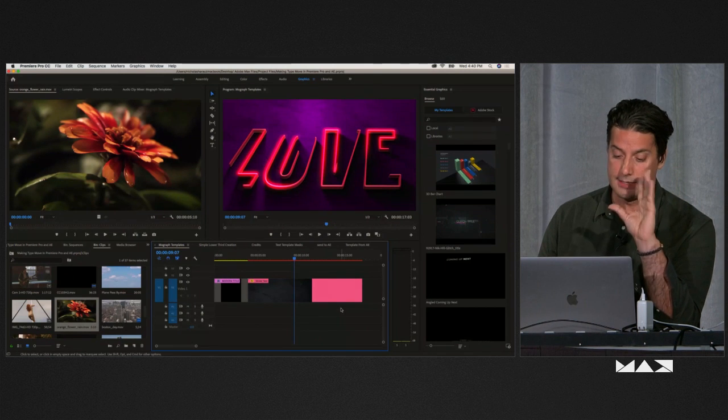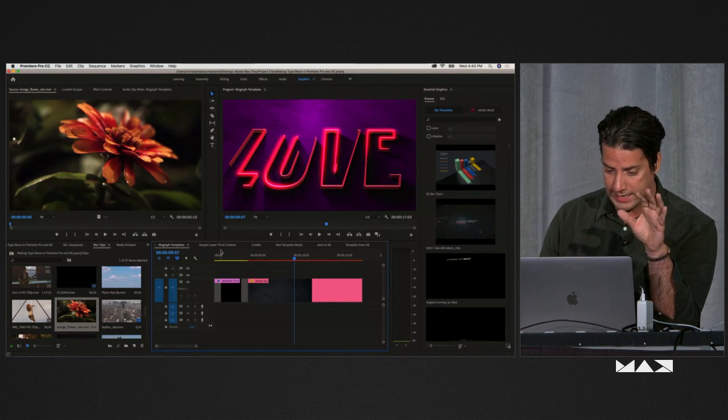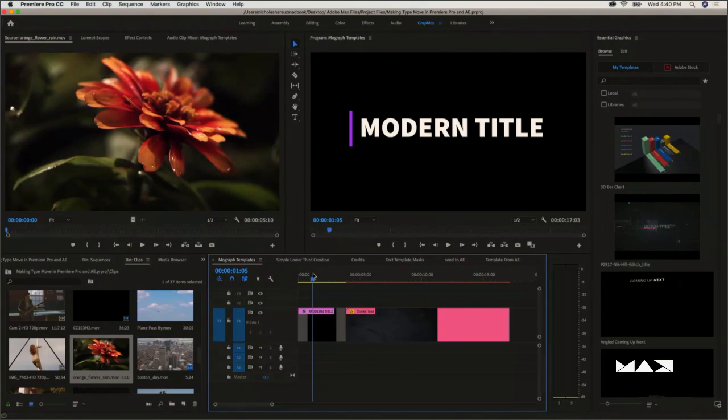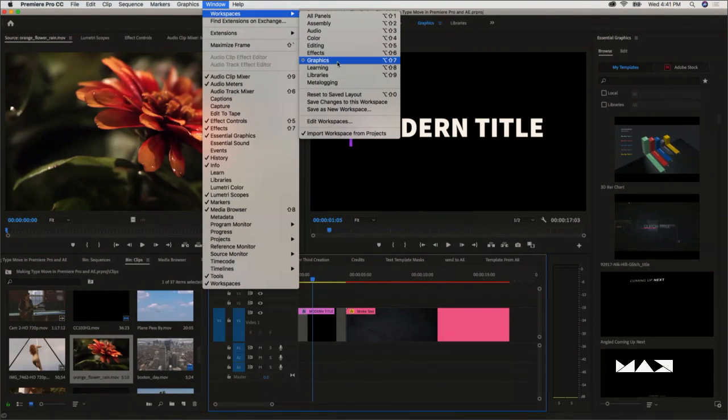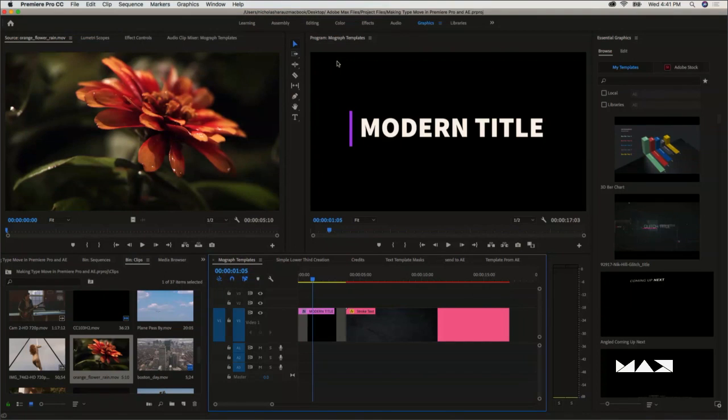How you access some of these templates, i.e., this particular modern title is available for free inside the Essential Graphics panel. If you're new to Premiere Pro, one thing that you'll probably want to do is after you've opened up a project is go to your window menu, and under Workspaces, you'll choose your graphics layout, which I currently am already in.